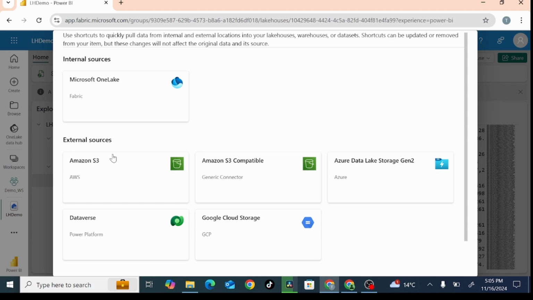I can connect to external sources like an S3 bucket, where the data will be resident. The data could be resident in Azure Data Lake Storage Gen2, or in Dataverse. You are not copying the data, you are just making a snapshot of the data within your lakehouse. That is what a shortcut is. But for this demo, I will not be creating a shortcut, so let's close that.